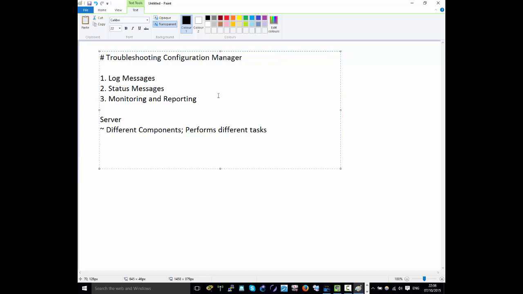Just like the one that we mentioned now. You have your Configuration Manager console here. If you want to administer it, you have to connect to your Config Manager database. But the component that facilitates that connection is called the SMS Provider. So you have your server, and there are components inside the server performing different tasks.